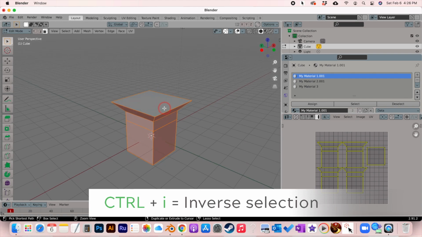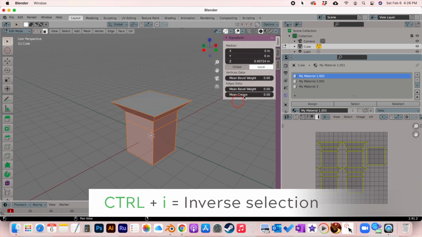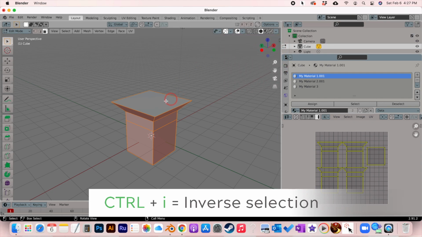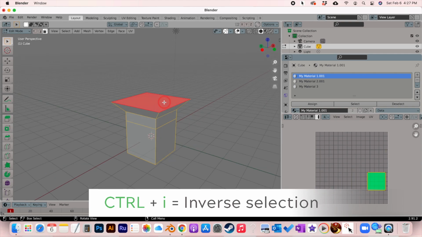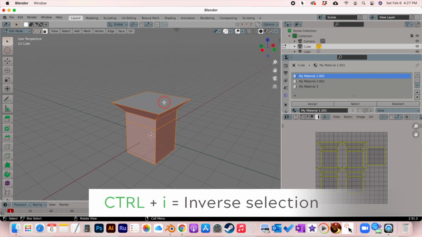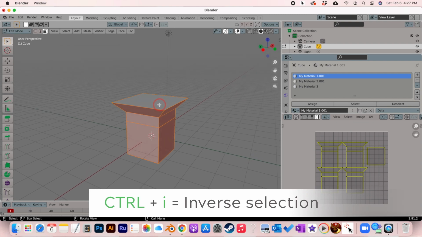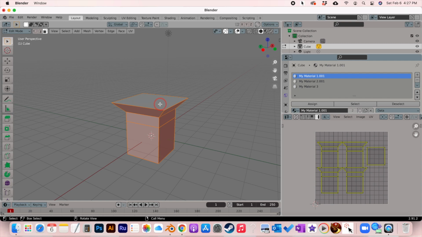So again, let me turn on my keys. I don't know why they keep disappearing. Anyway, I'll put the hotkeys on there. Control I on both Mac and PC, I can inverse the selection. So you see how that works, and how that can probably help you in selecting lots of faces at once. So now that we have that, it is time to prepare the UV and texture map.